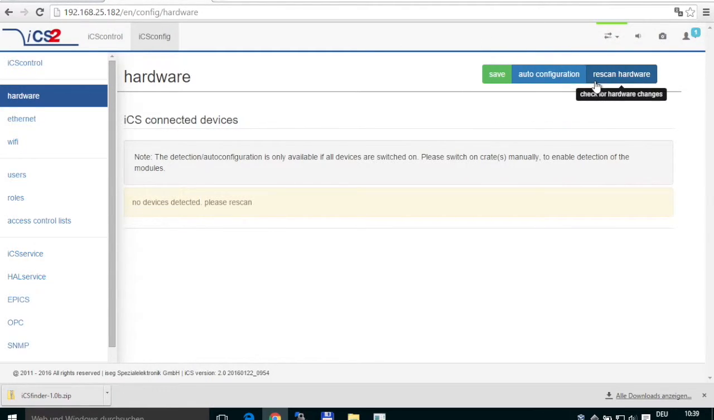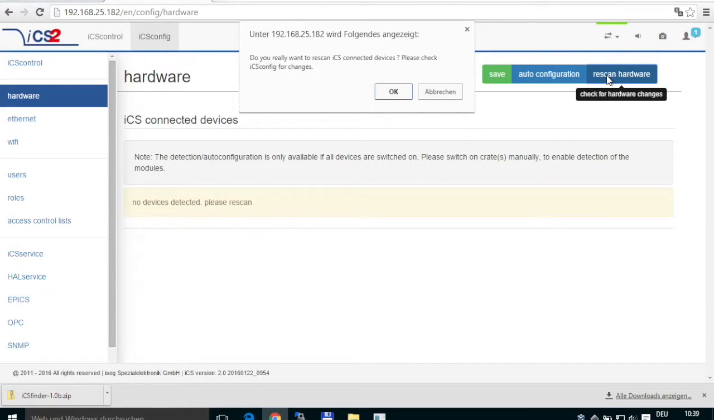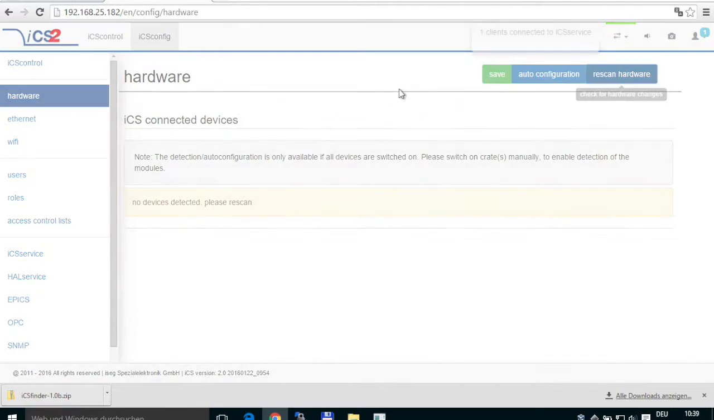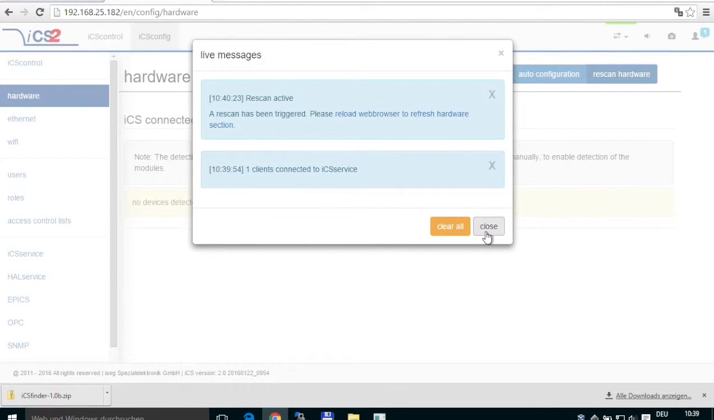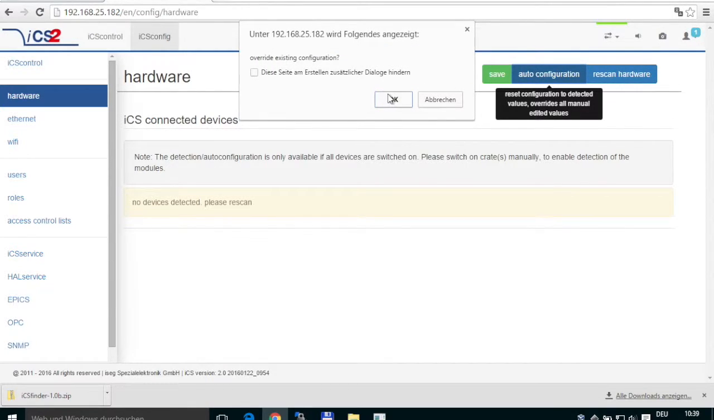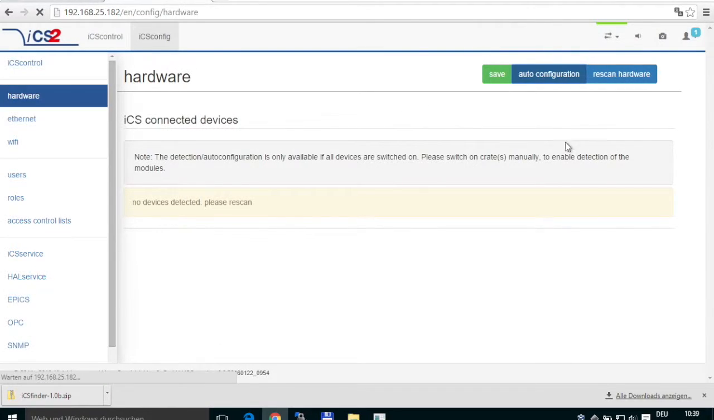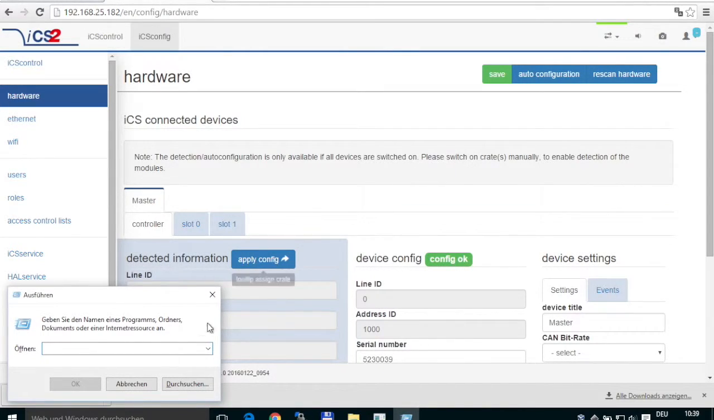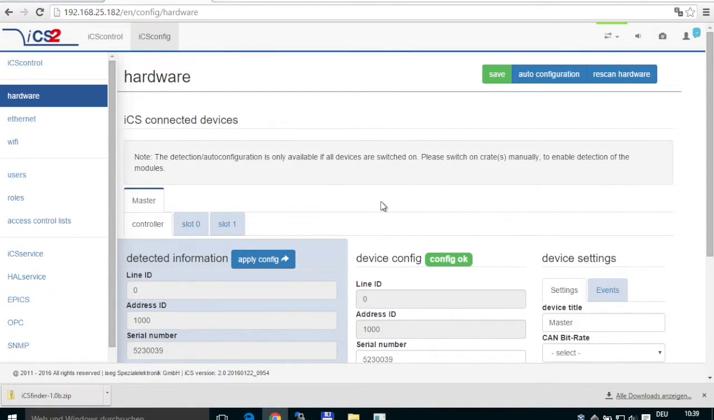You will have to confirm that you want to do a rescan. After a rescan, you can start the automatic configuration with the corresponding button. An existing configuration would then be replaced, but if you are doing this for the first time, it will just create a new configuration. After a short reload, the automatic configuration will be finished.